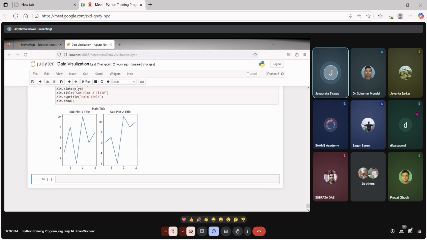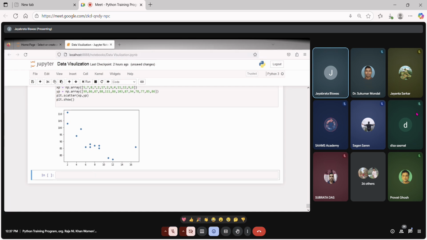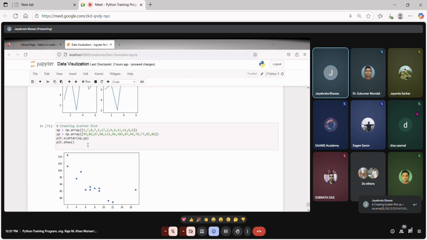Now, here we are going to create some scatter plot code. This is scatter plot code. So think that there are 13 cars, and these are the ages of the cars, and these are their speeds when they are passing a speedometer.